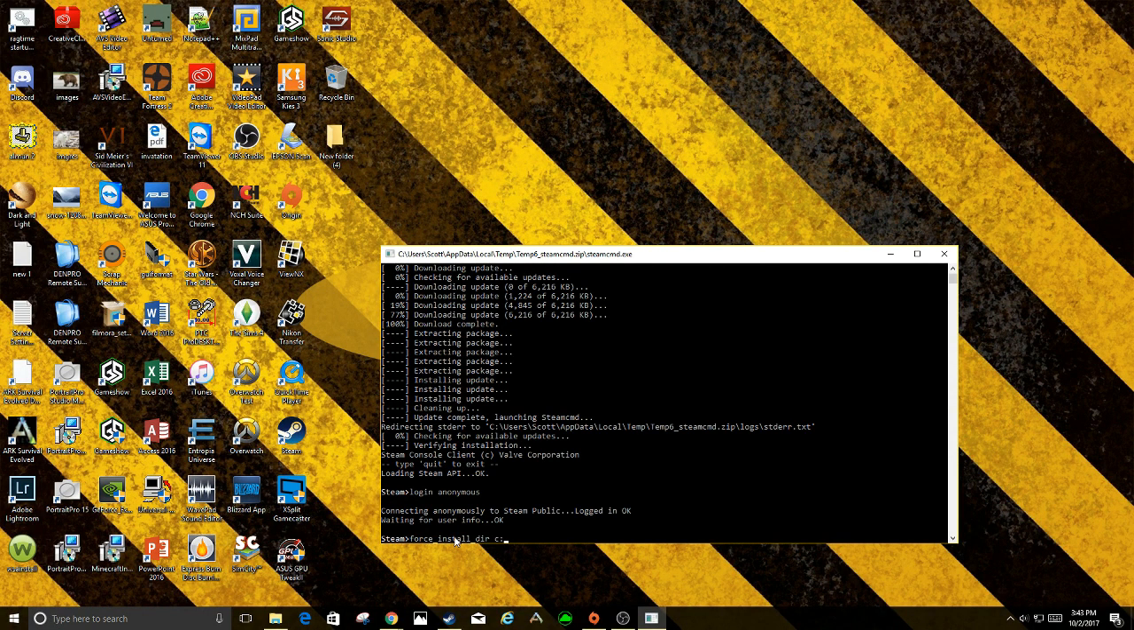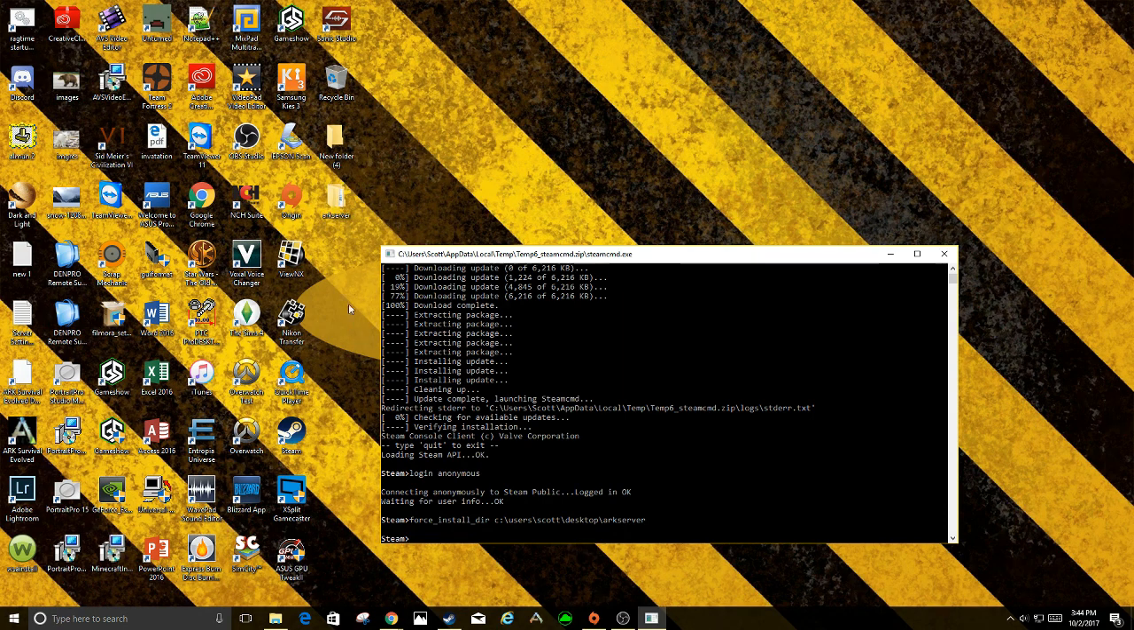Basically, it's slash users, slash, and this will be different for you. This is my username, so you're going to put your username in there, and then you're just going to do desktop slash Ark server. And as you can see, it popped up right here. Make sure that you have a folder that says Ark server.